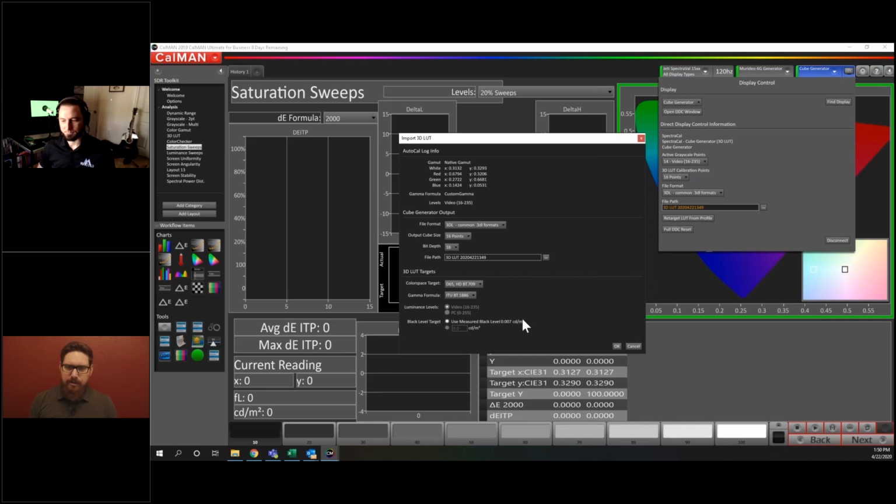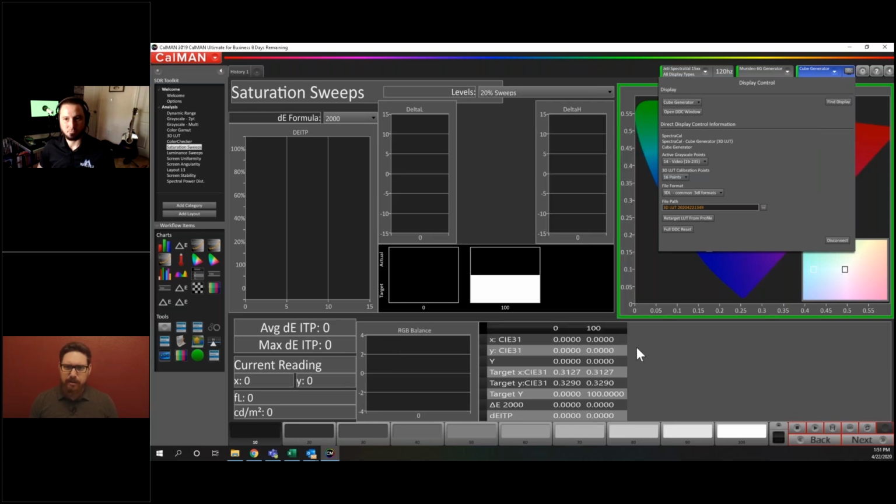One thing you can't do is go from video levels to full range. So you're kind of stuck with that right now. But we have plans to be able to import the 1D and 3D LUTs back into the TV.